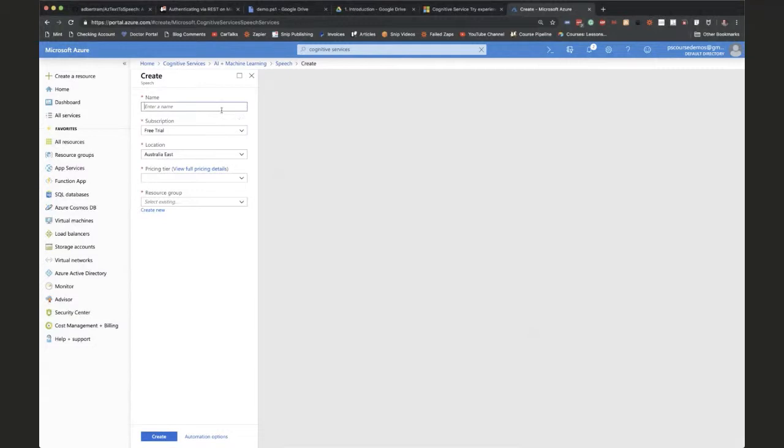I'm not going to fill out this information right here. It's pretty simple. Whatever name you want, the Azure subscription, I'm using a free trial. The location should always be closest to you, because that's the data center it's going to be in. The pricing tier, you'll have F0 and S0. F0 is completely free. S0 is paid.